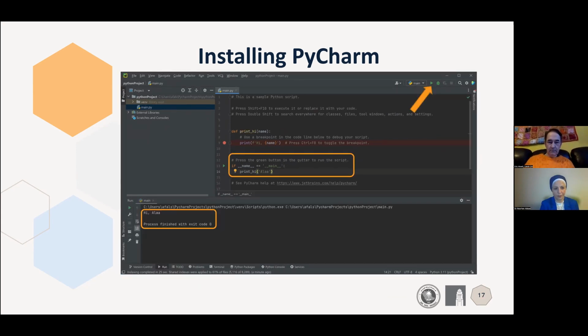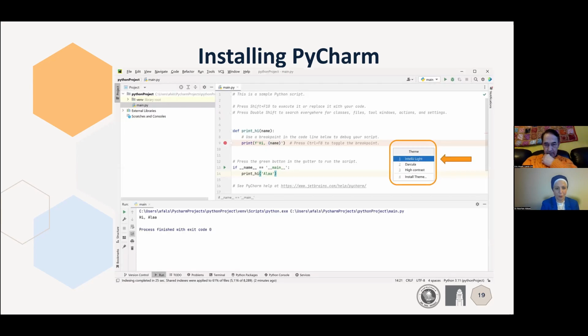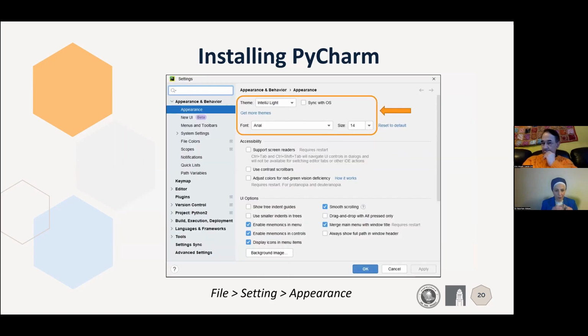For settings, you can set the background color from the setting icon in the top right corner. For example, here I will select the theme to be light. This is just for presentation purposes, to make things clear when I describe the code. You can also adjust it from File, Settings, Appearance. Here you can change the font size and type.